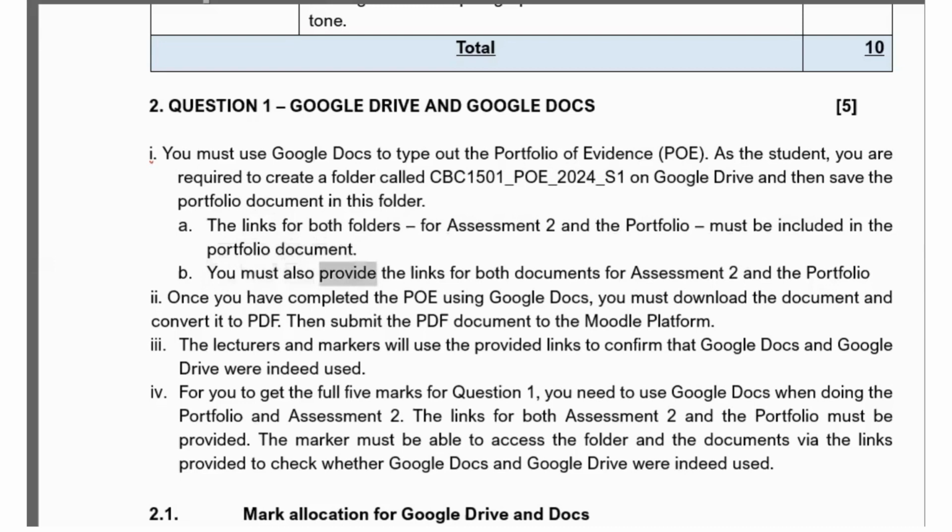You must also provide the links for both documents for Assessment 2 and the portfolio. Once you have completed the POE using Google Docs, you must download the document and convert it to PDF. Then submit the PDF document to the Moodle platform. The lecturers and markers will use the provided links to confirm that Google Docs and Google Drive were indeed used.